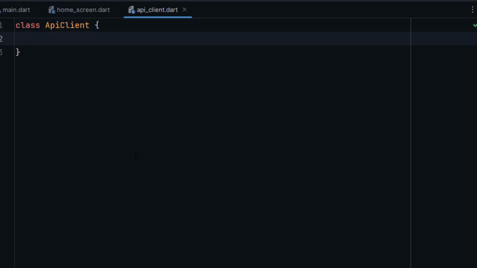Here we will write our backend code, right? You can write all your code inside home screen, but this is not a good practice. That is why we have created a separate file, named it API client, and made a new class API client. Here we will write our backend code.